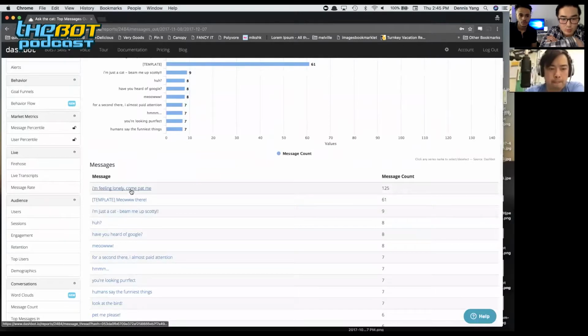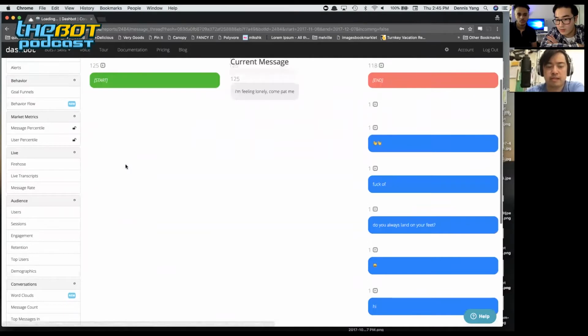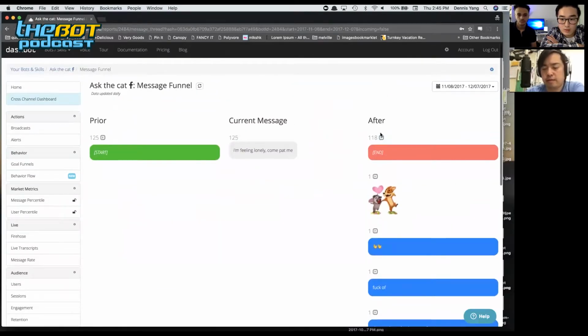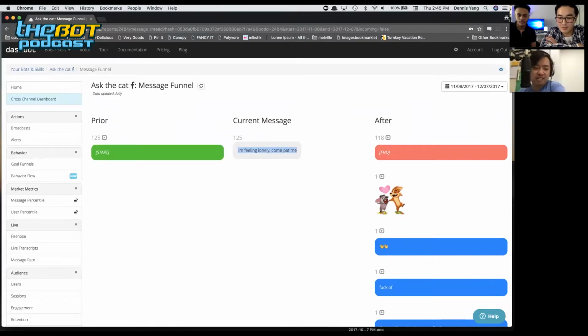Okay. And this is when the cat said, "I'm feeling lonely, come pat me," that's when people left? Yes. So we saw 118 sessions in this case. People left after I'm feeling lonely, right? Well, why did people do that? Well, why is a question that we are trying to answer. We can tell you the what, right? So the first step of analytics is to tell you the what. We are really trying to figure out the why, which is the next step. But that's a lot harder.